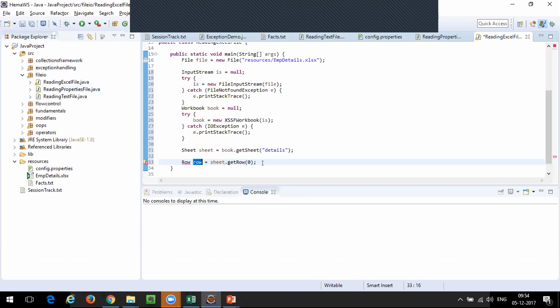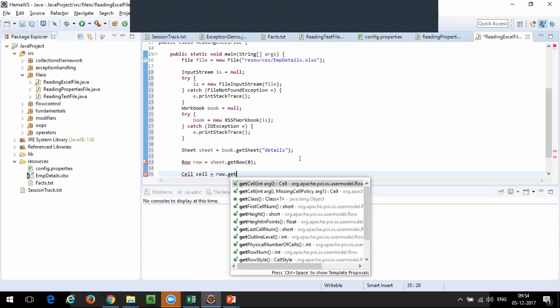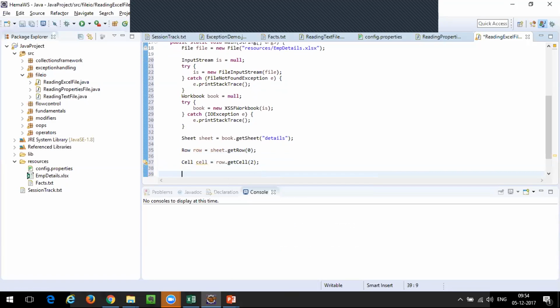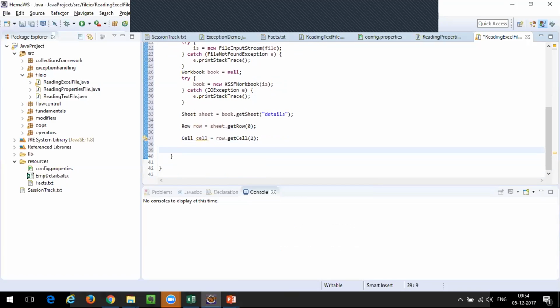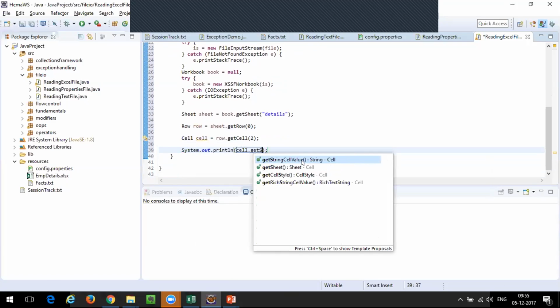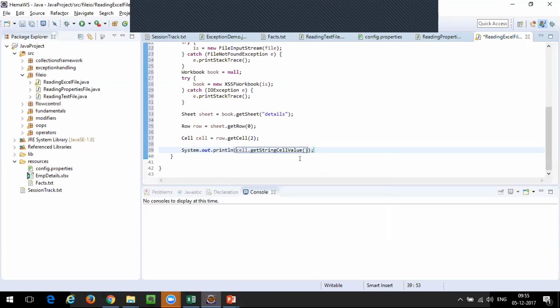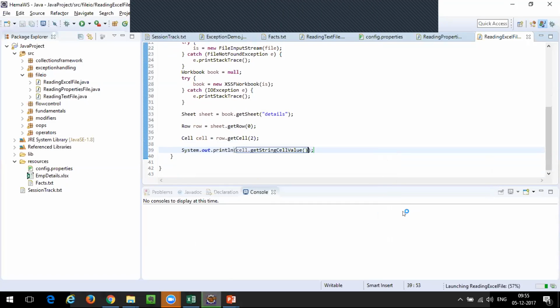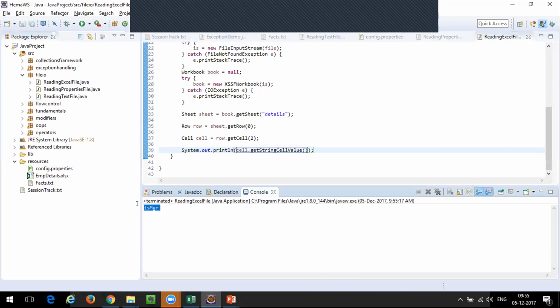You can give any name. I'm just giving this name so that you can recognize. Then we'll get the cell. Get cell of 2. Then I want to print it. How to print? Cell dot get string cell value, as this is a string here. And if I run this one, I should read it. Correct? Is MTR coming up?